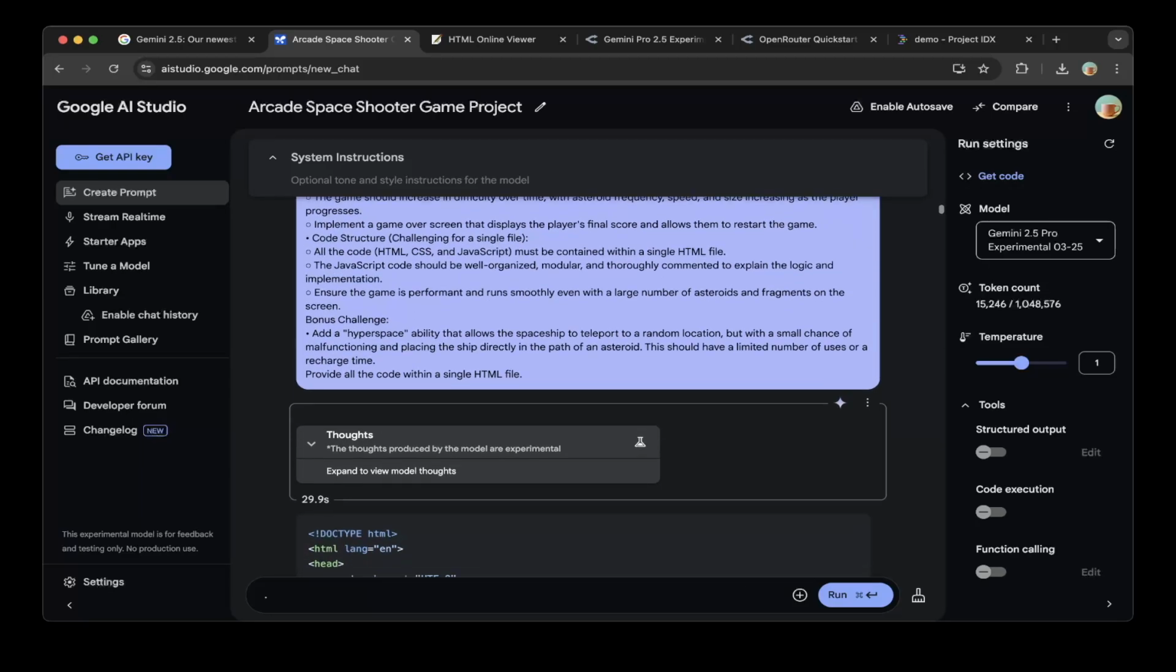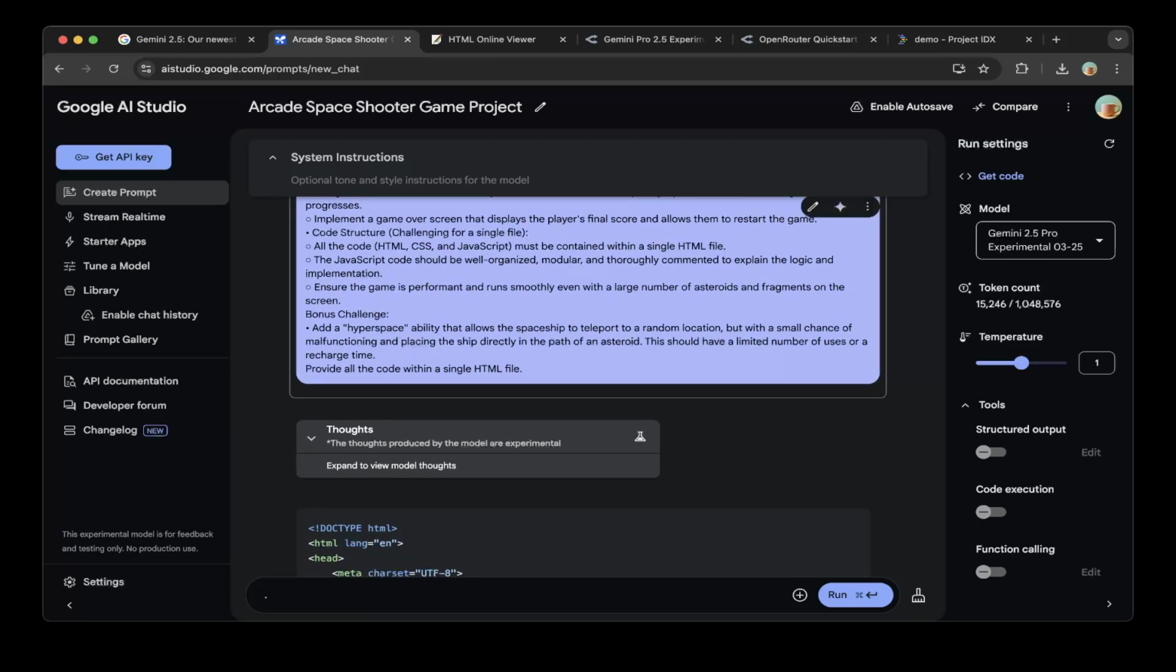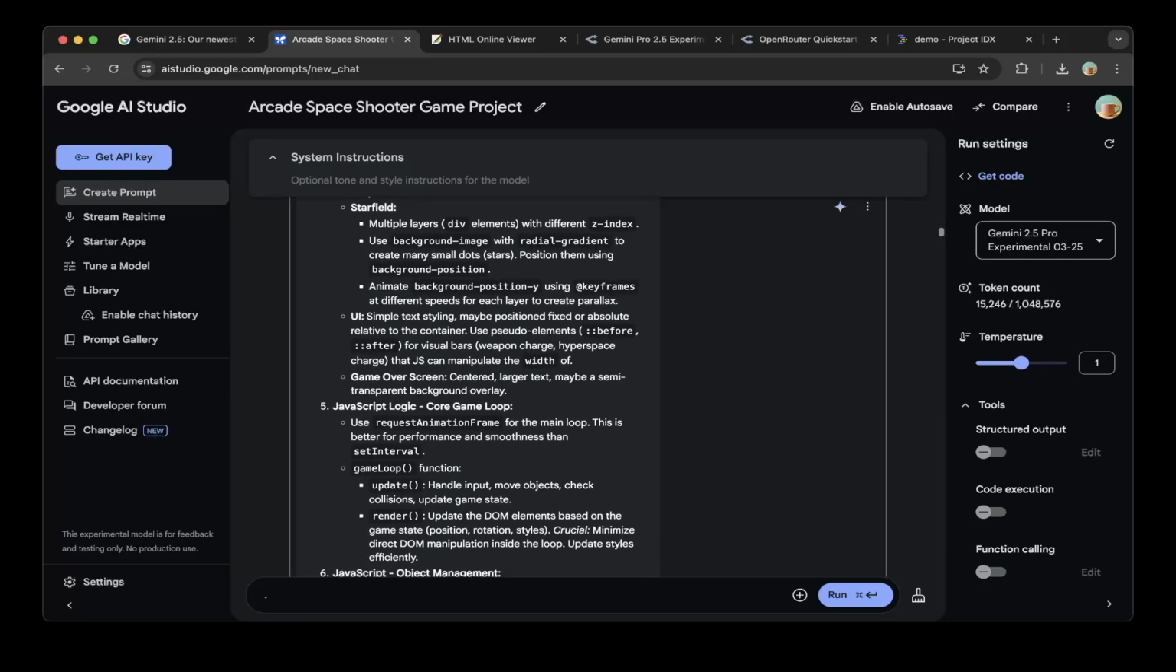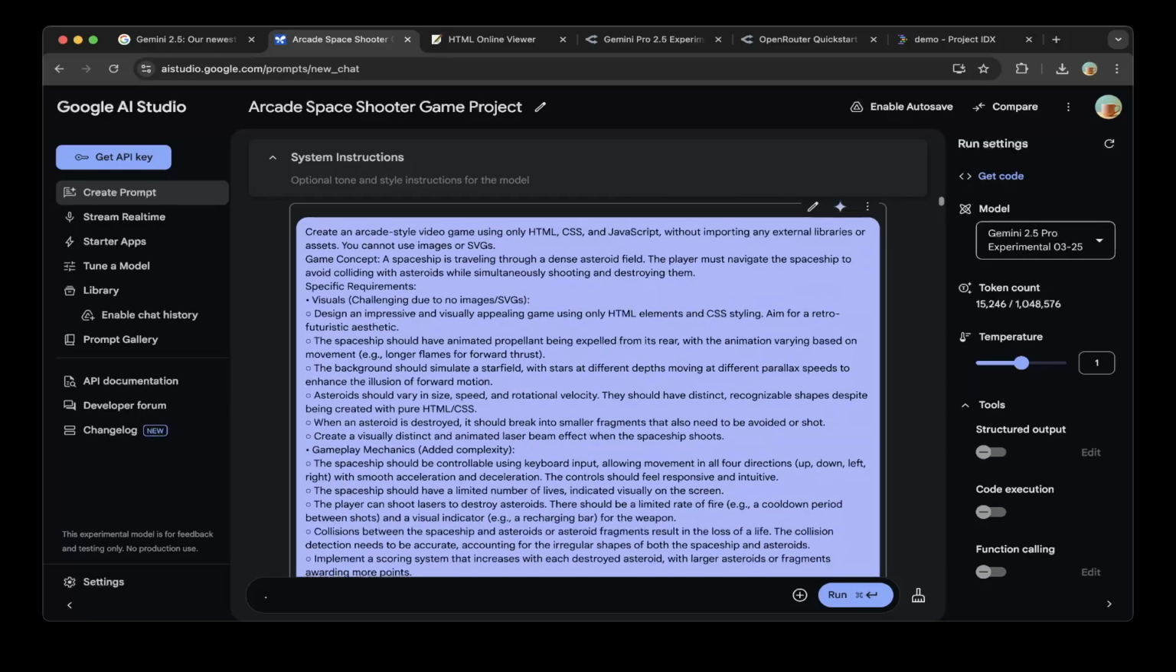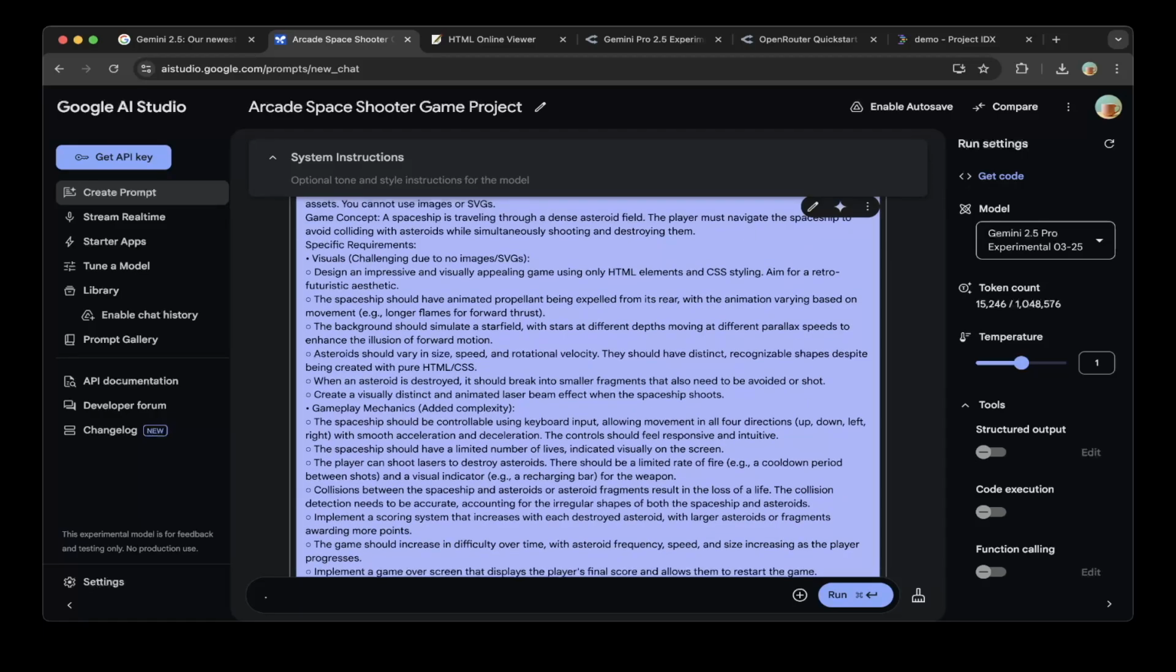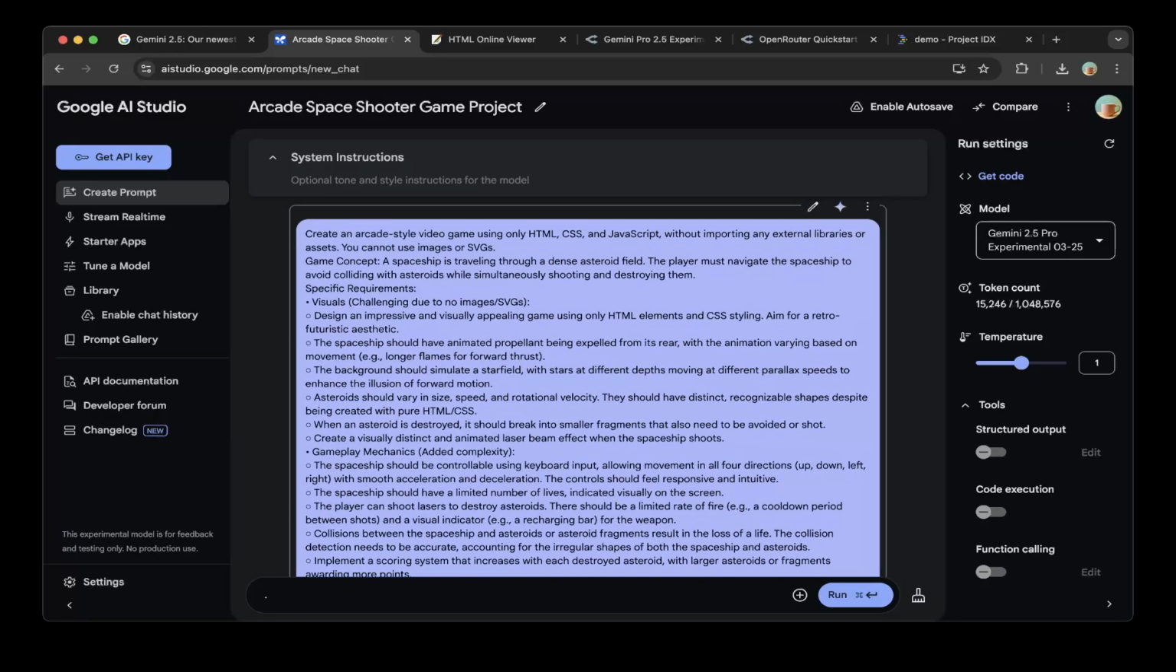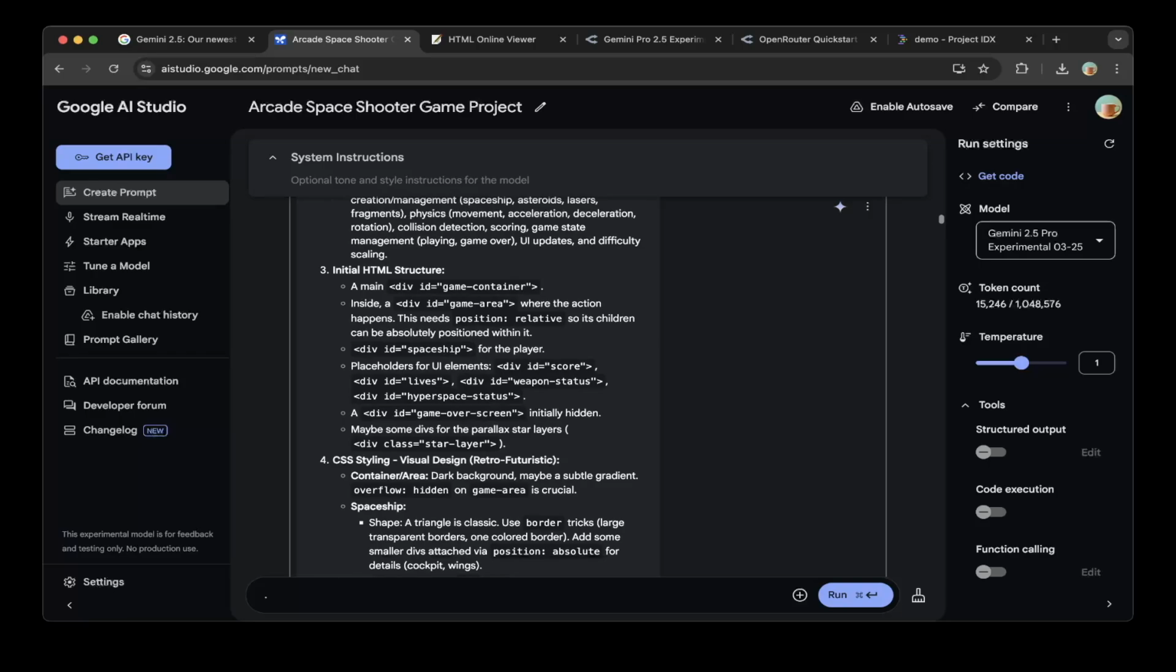After we queried the new Gemini 2.5-Pro, here are the thoughts. It's very complicated, so you can try it out in your free time. If you want the prompt, please join the Discord channel. I'll put the prompt there. And the result is amazing.